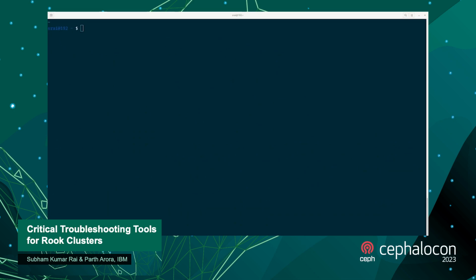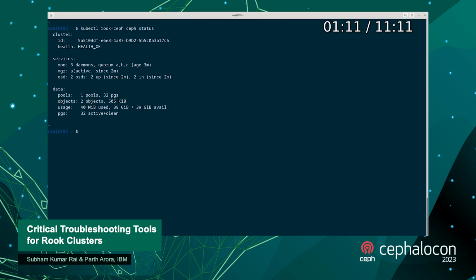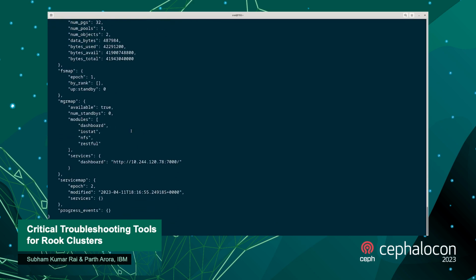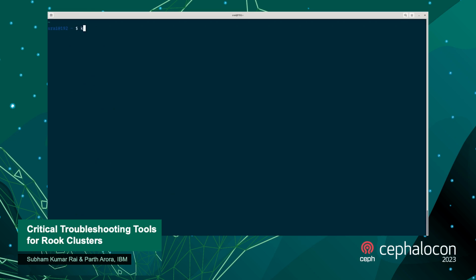Now you see, if you just run kubectl rook-ceph ceph status, you get the Ceph status. You don't have to log into the toolbox and do sh and other things; it's just one command. Similarly, we can use other formats also, like pretty JSON. Good to go with that. These are some basic commands that we have written for the introduction.